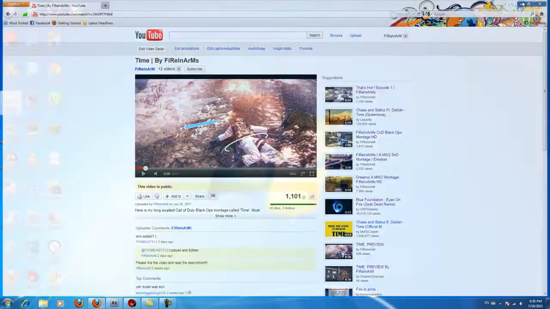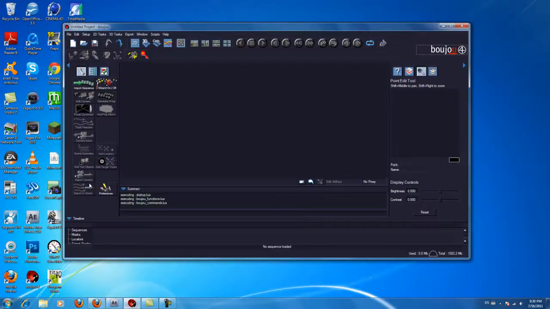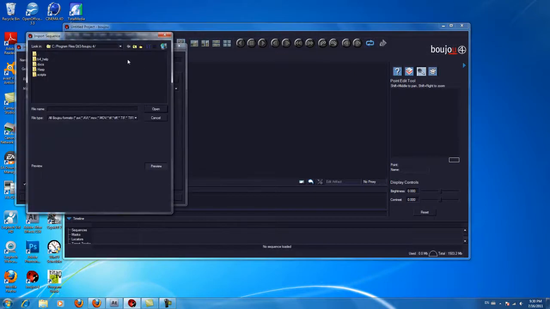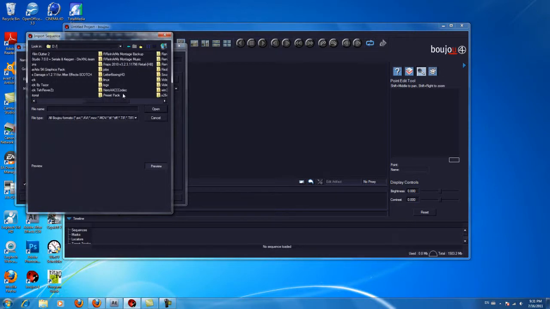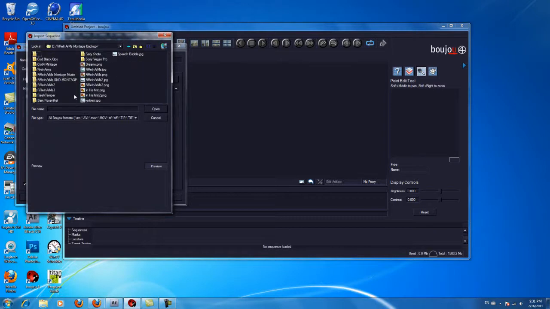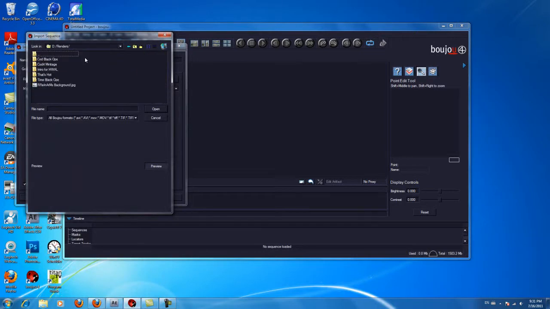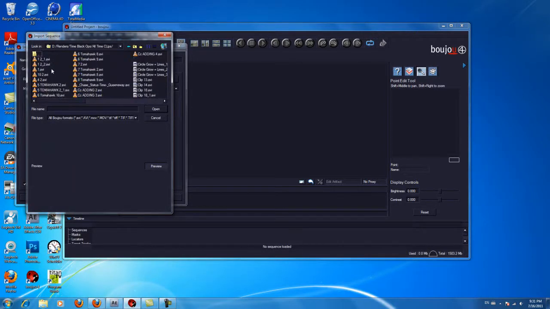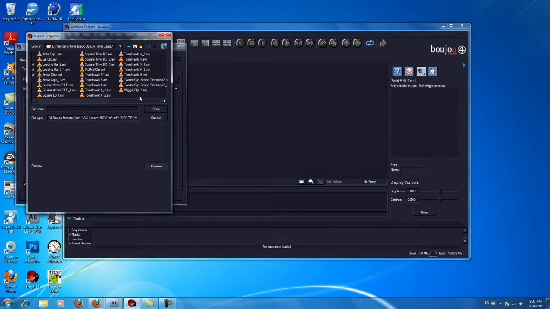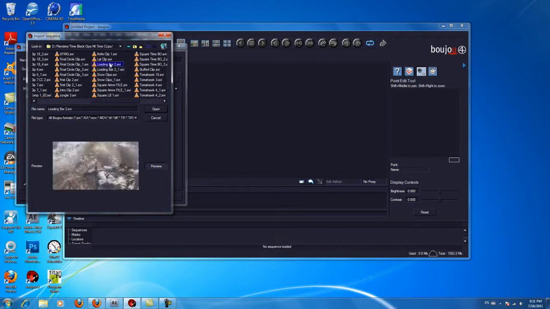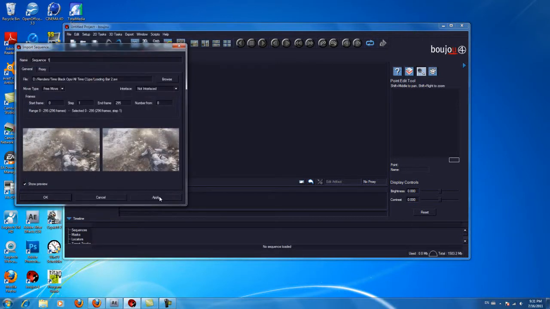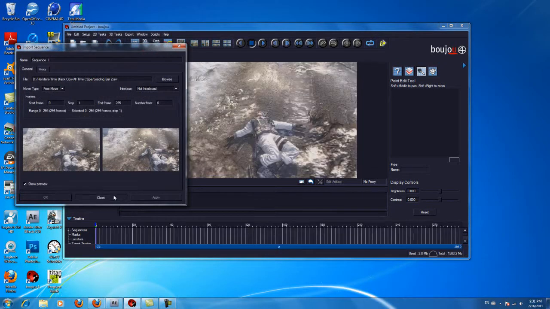First, what you want to do is open up Boujou 4, hit import sequence, and find a clip. Boujou 4 only takes in AVI format or image sequence, so you can render both in Sony Vegas. There is a trick I'll show you in a sec once I get my clip. With the AVI format, it's to do with file size, and I found out it's a common problem and people don't know what to do.